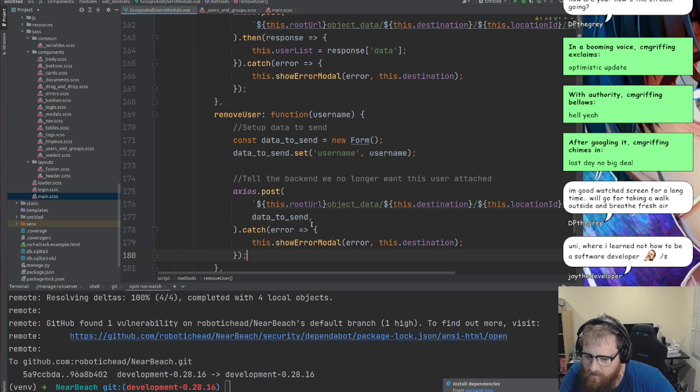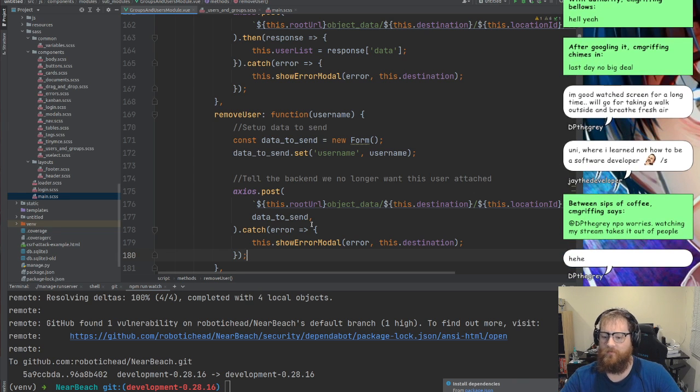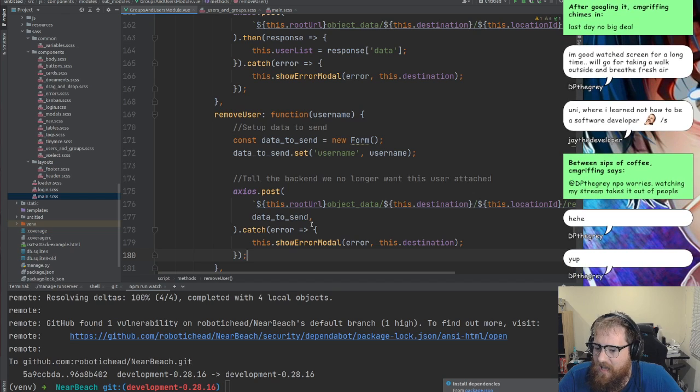Anyway, DP the Grey, I'm good watching screen for a long time. We'll go take a walk outside and breathe fresh air. Fair enough. And Jay the Developer, uni, where I learned how not to be a software developer. Fair enough. Arcancia? Gugu? Okay, sorry, give me 2 seconds. New names I struggle with. I struggle with new words.